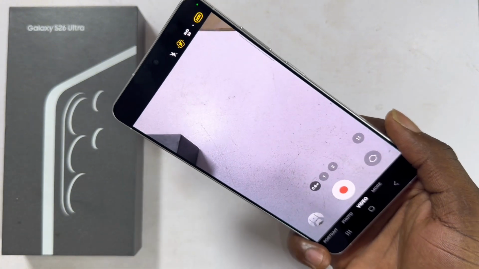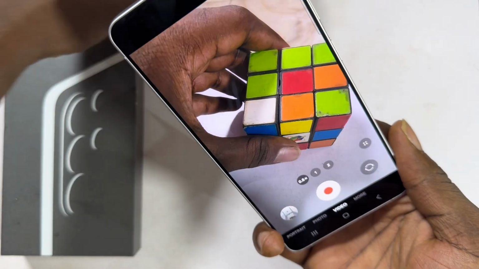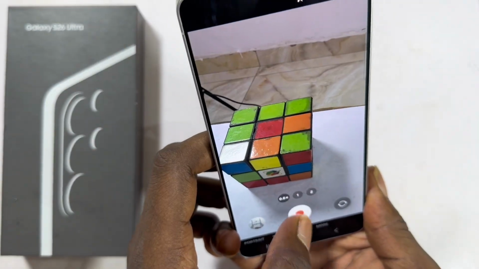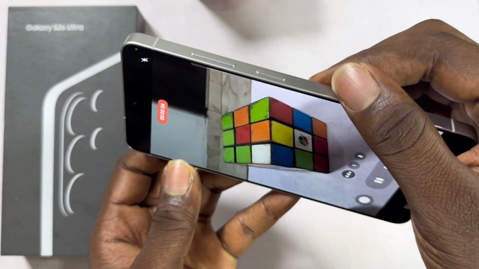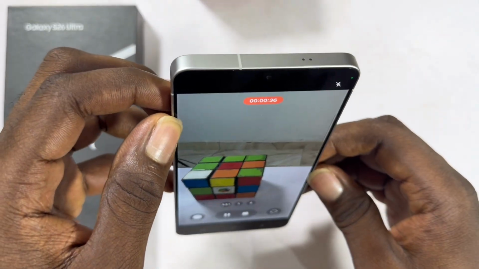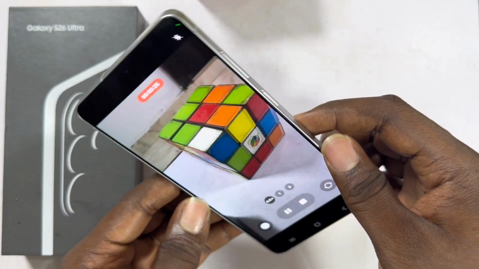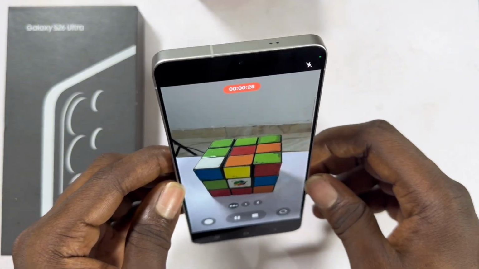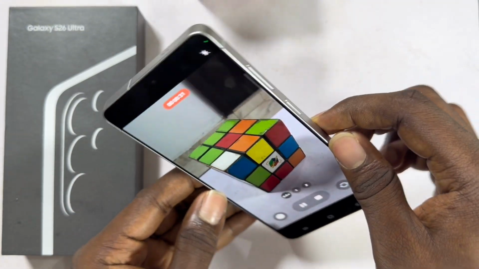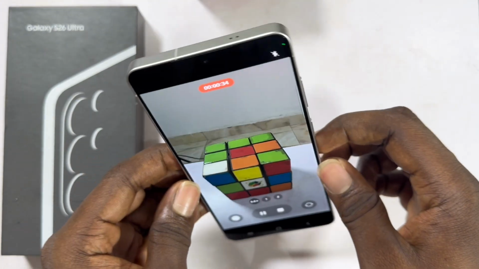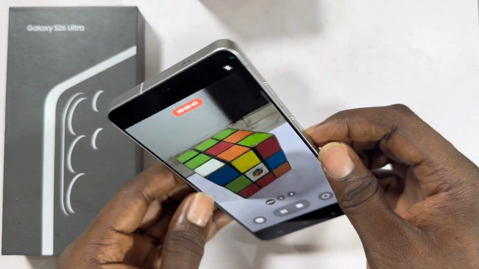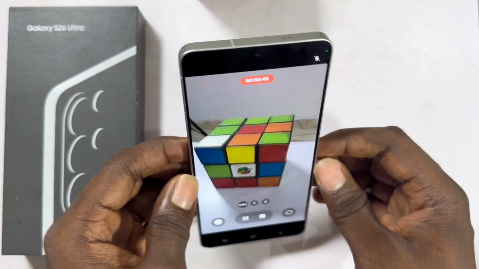And at this point, the Samsung Galaxy S26 Ultra can actually lock onto any subject. So it actually makes sure that you keep that particular subject in frame. So you can literally see this. It is literally just keeping the subject in frame as though you're not actually moving your phone. This is a feature you would only find on the Samsung Galaxy S26 Ultra, and it is really blowing the minds of a lot of people out there.